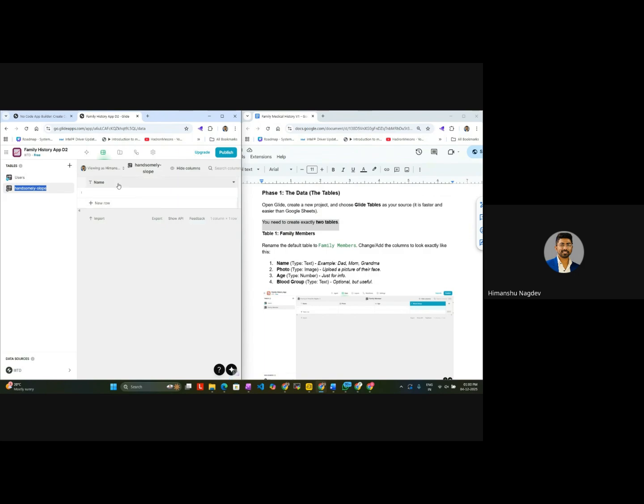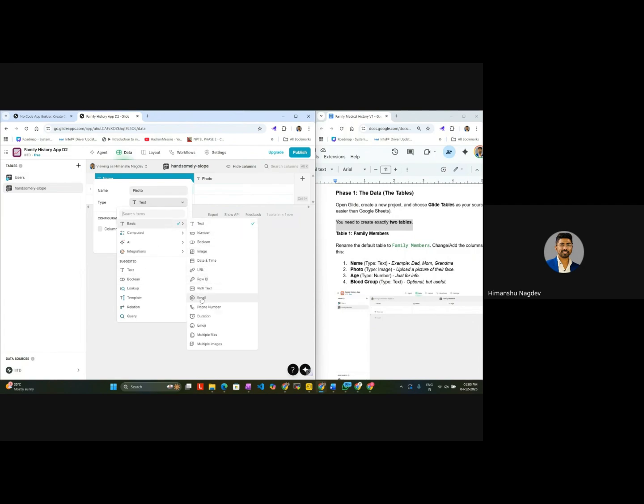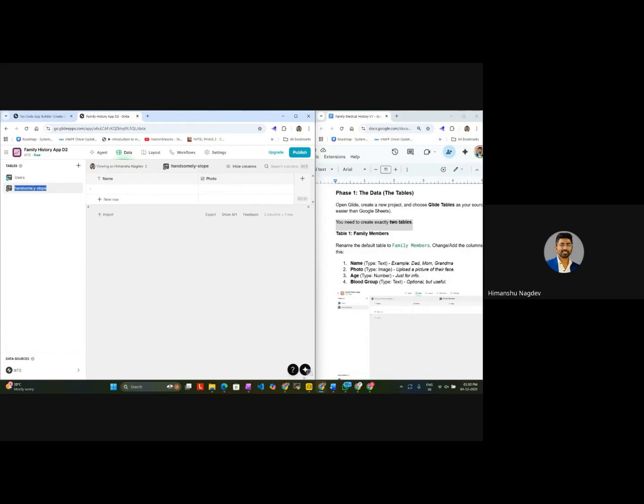So the first column would be the name, and we have to make sure that its type is text. Yes, it's text, so we are good with it. Then another column we want is the photo, and we want its type as image. Let's see the plus button. Yeah, here we got the plus button. So we will be having another column here, photo, and here we will have our type as image. Okay, so this would be our table. We can change the name of this table as well here, like family members.